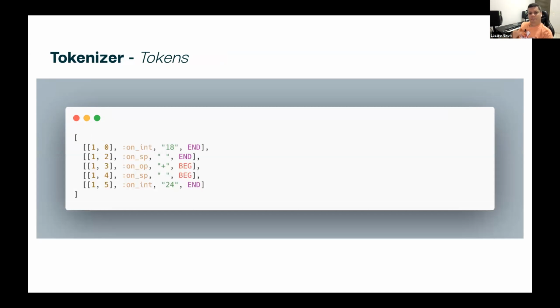So when you send it to the tokenizer, you'll have something like that. I believe it's the line number, something like that. And what kind of string is this? It's an integer, it's a separator, it's an operator, again a separator, it's an integer. So you have these tokens. At this moment, it's just an array of tokens, right?